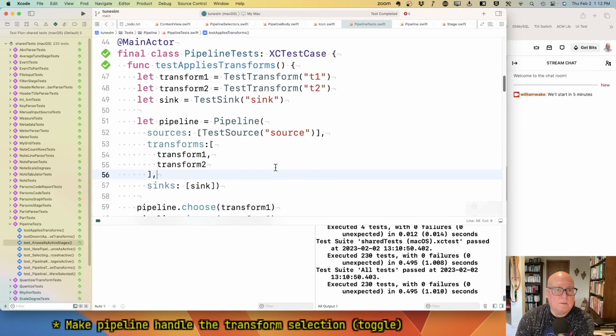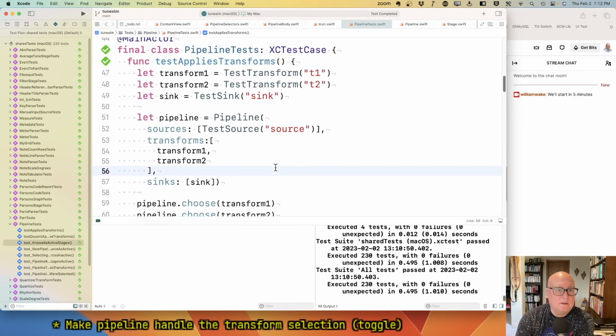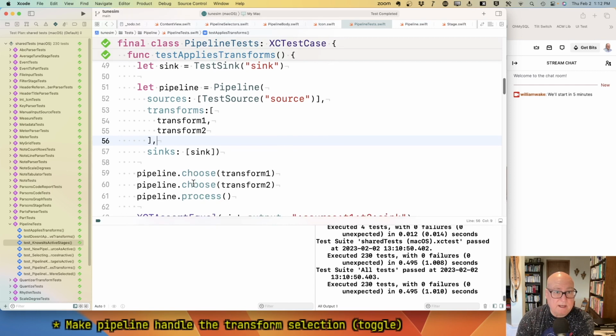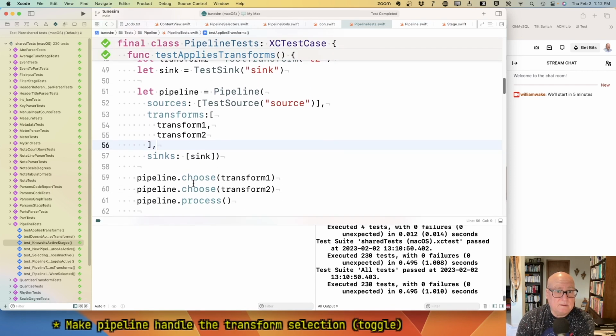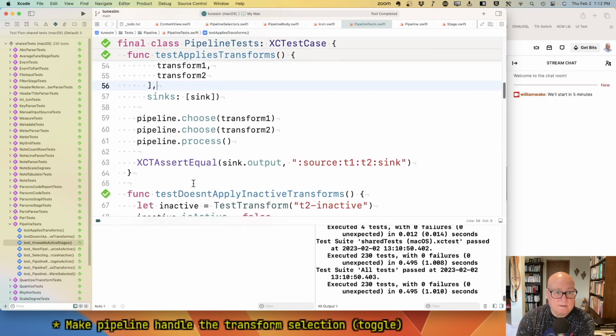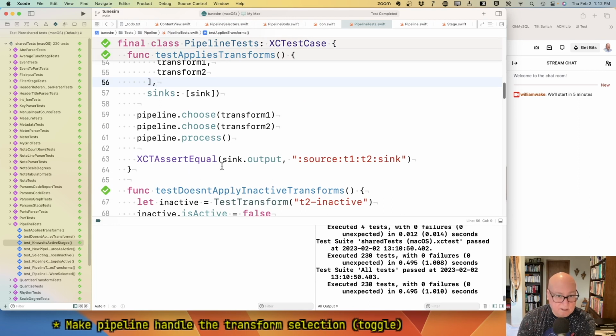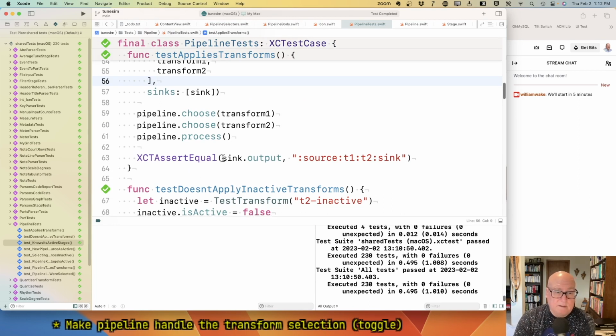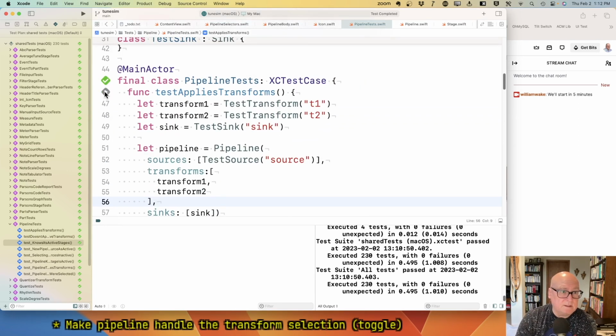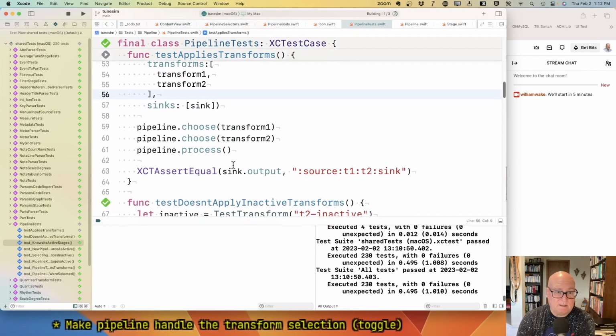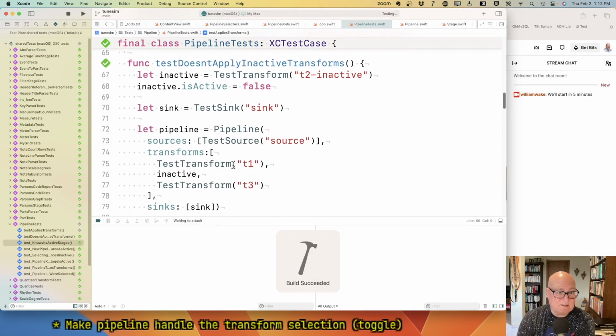Okay, so to apply this, the pipeline only applies active stages. All right, so T1, T2, both active. Source and sync implicitly active. Okay. Sync dot output. Okay, sure. All right, this test should still pass, or should pass now. I guess it was passing, so it should still pass.